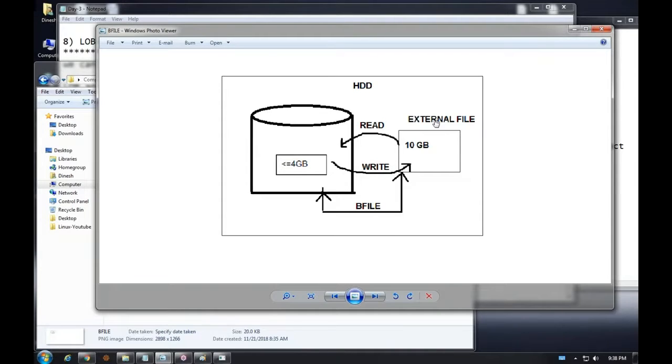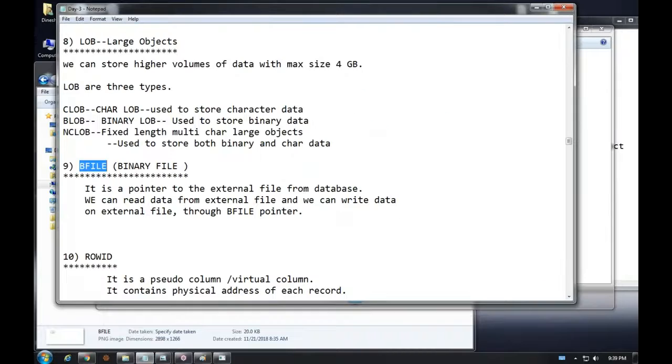we need a handle, a pointer which is indicating the location of the external file. What is that pointer? The pointer is called BFILE. So BFILE is a pointer pointing to an external file. Through BFILE, we can read data from the external file and write data onto the external file. That's why we are using the BFILE data type. This we will also discuss in PL/SQL.